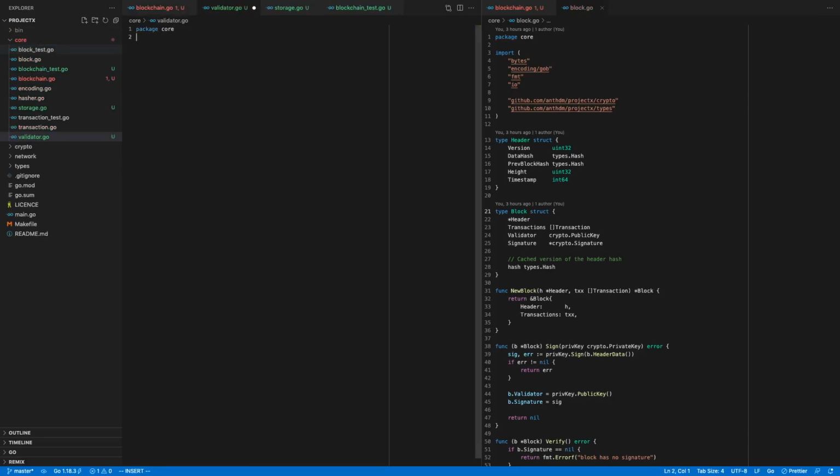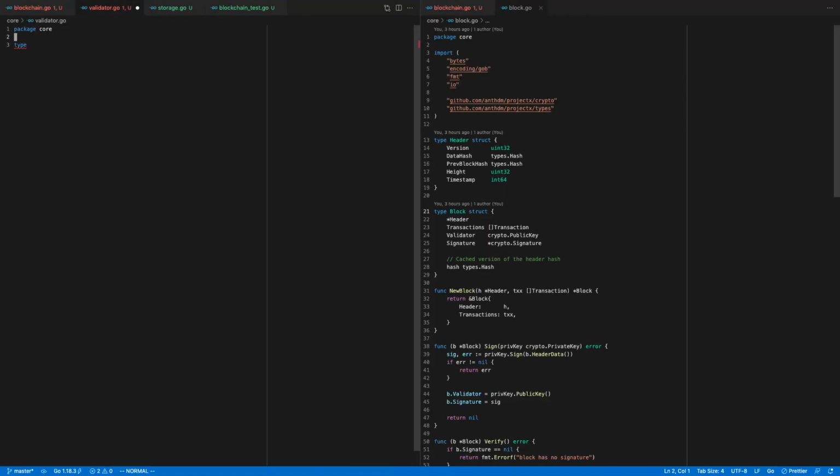Package core. Type Validator, an interface. ValidateBlock maybe. The most logical way is to call it Validator.Validate, but we never know. Maybe we want to validate something else, like validate header or something. So we're going to do this. It takes a block and it will return an error.